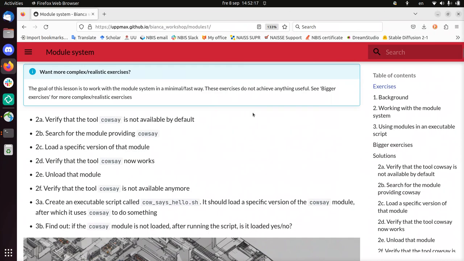Hi, I'm going to talk about the module system on Bianca. The module system has the purpose that all scientists or all users can work together without problems when they use different versions of different tools. They can't install stuff, so we have to pre-install it. And I'm just going to go through the exercises.